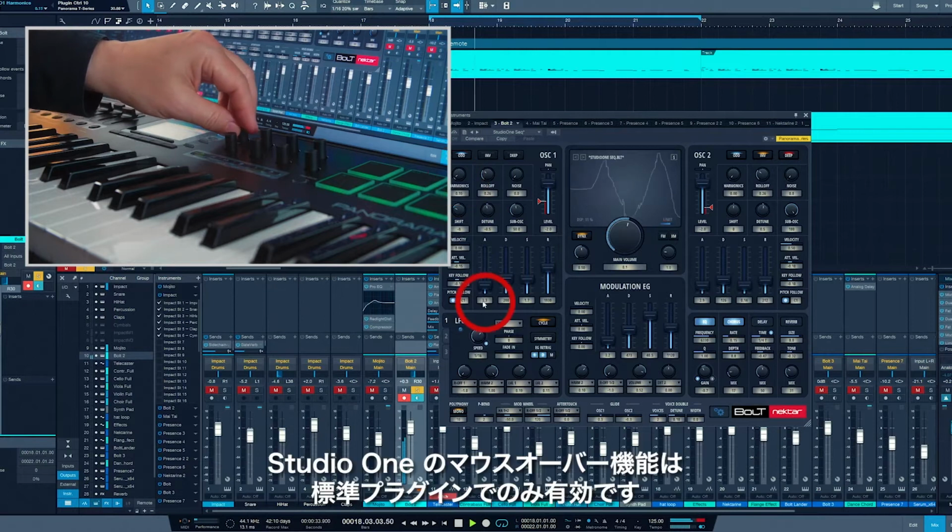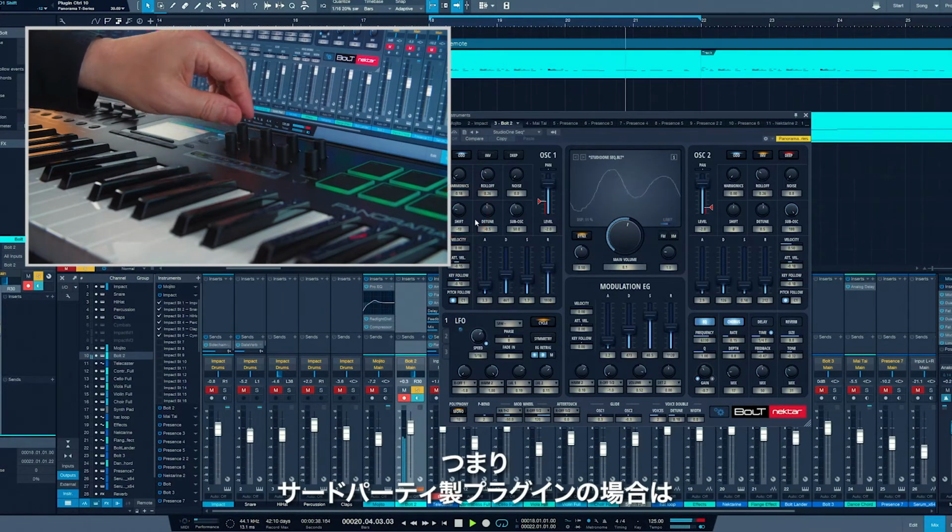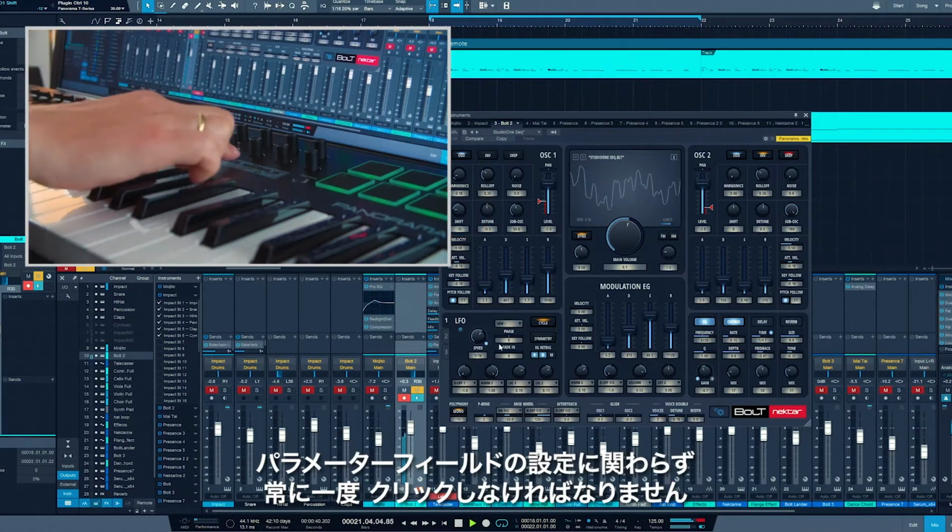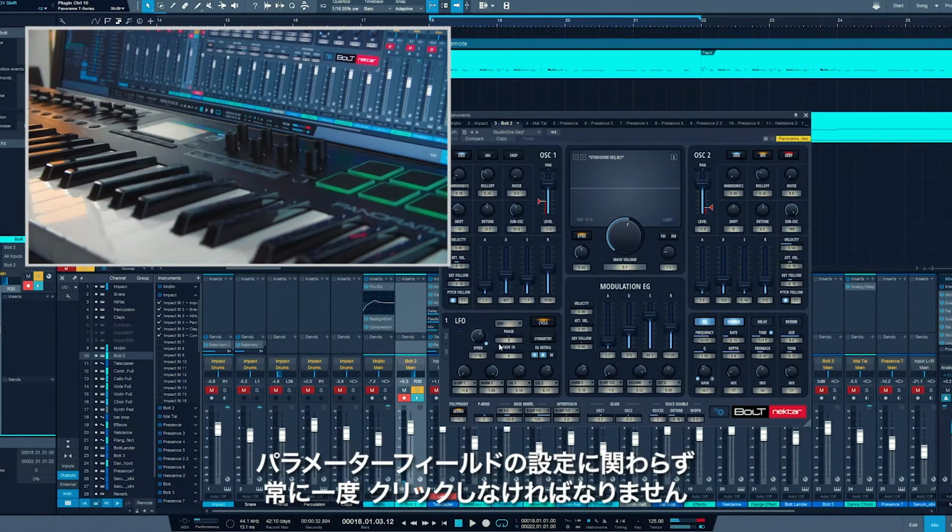A quick note, StudioOne's mouseover feature only works with internal plugins. For external plugins, you always have to click, regardless of your parameter field settings.